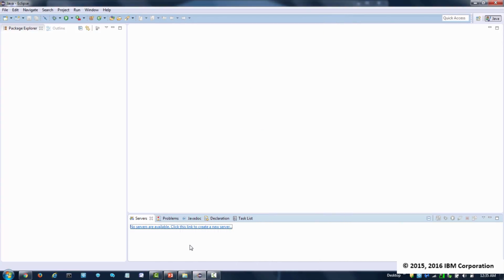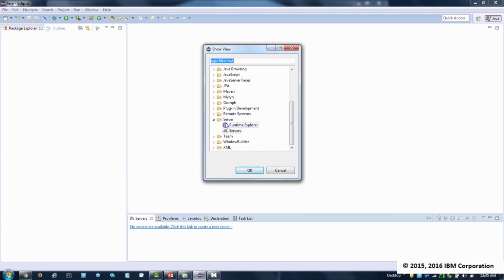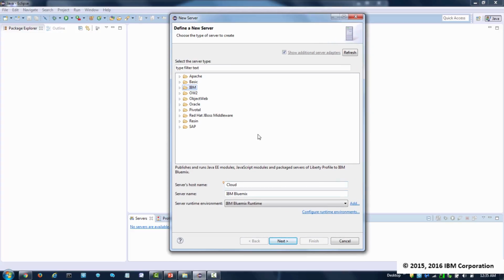Now I need to verify whether the plugin installation was done correctly. In my case, I already have a Servers view up. If you don't see it, go to Window, Show View, Other, and you'll see the Server folder. Click Servers and OK. Now I'm going to look at all the available server profiles. One of them is IBM, which I just installed. If you see IBM Bluemix, then the installation is a success.